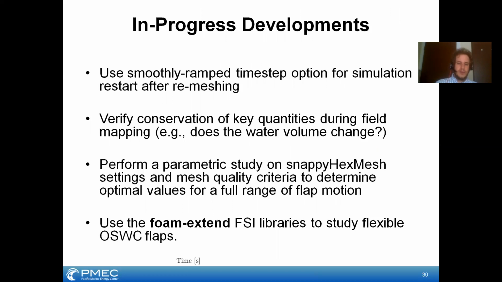Finally, what are we doing with this work now and how are we continuing it? The first thing that's more or less in operation and being perfected is a smooth ramping of the time step from something very small back up to a value that would be determined by like the Courant number and in the solution for restarts after remeshing. And this will help smooth out the rigid body motion from being at all unstable when you restart suddenly.